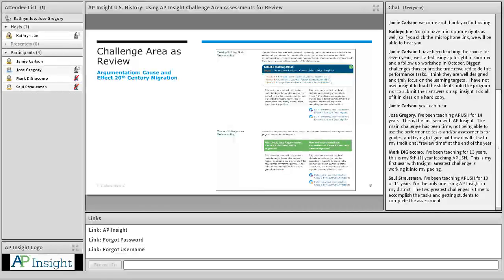Okay. So again, if you're equipped enough to toggle between two pages, that might be beneficial in us looking at how we would best use this one. So the challenge area, this first one that we're looking at, the 20th Century Migration Challenge area, covers 3 periods, periods 7, 8, and 9. And the performance tasks for this challenge area can serve as a review of these periods.